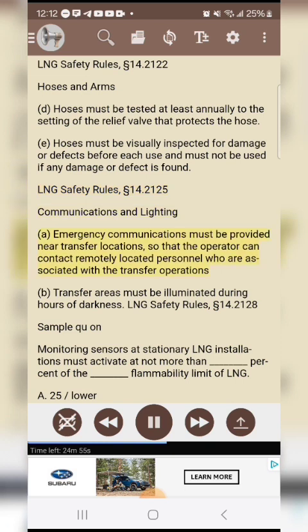LNG Safety Rules, Section 14.2125. Communications and lighting. A. Emergency communications must be provided near transfer locations, so that the operator can contact remotely located personnel who are associated with the transfer operations. B. Transfer areas must be illuminated during hours of darkness.